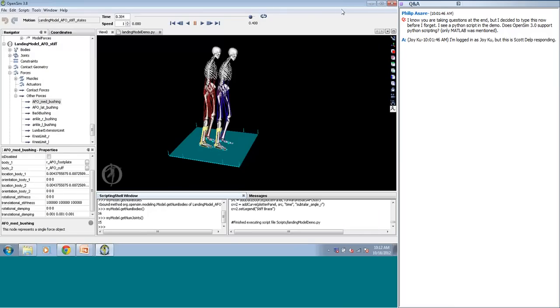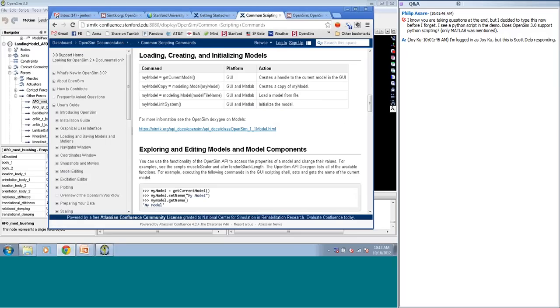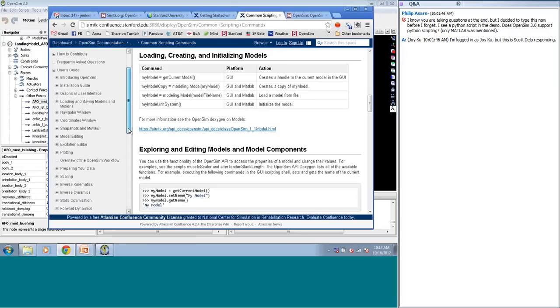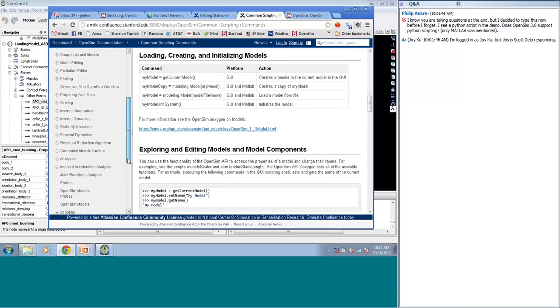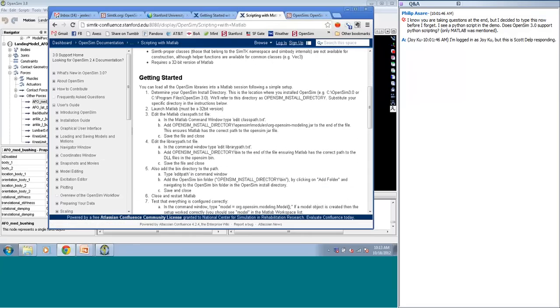So Philippe asks, should OpenSim be running when doing scripting from another language like Matlab or Python? No, the application doesn't have to be running. You have to do a quick setup step in Matlab, for example, to tell Matlab how to find the OpenSim core API libraries, and then it can find those automatically. That setup step is in the Scripting with Matlab getting started page. So this is a quick one-time setup process.